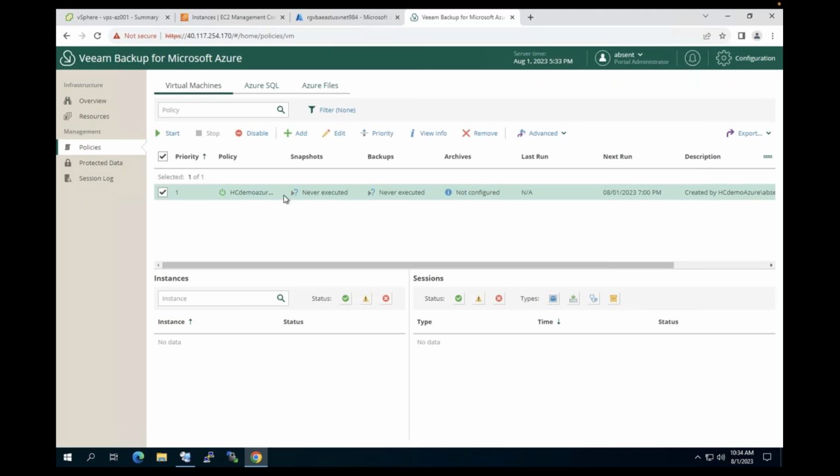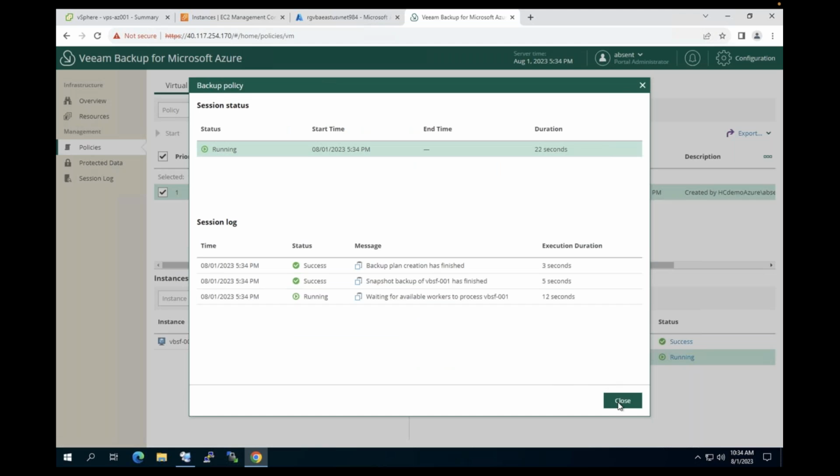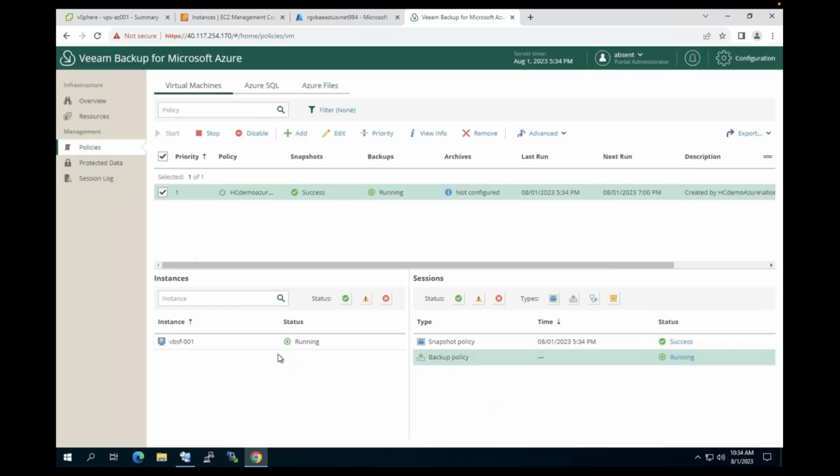I'm trying to see the policy created over here, and it was never executed. So I've got to click on start. You can see the snapshots and the backups are running. Okay, so I managed to bring Veeam Backup for Microsoft Azure up and running, configured, and with the first backup policy. Some VM is already protected, as you can see, the snapshot has success status, and the backup is running right now. So in, what is it, like 20 minutes?